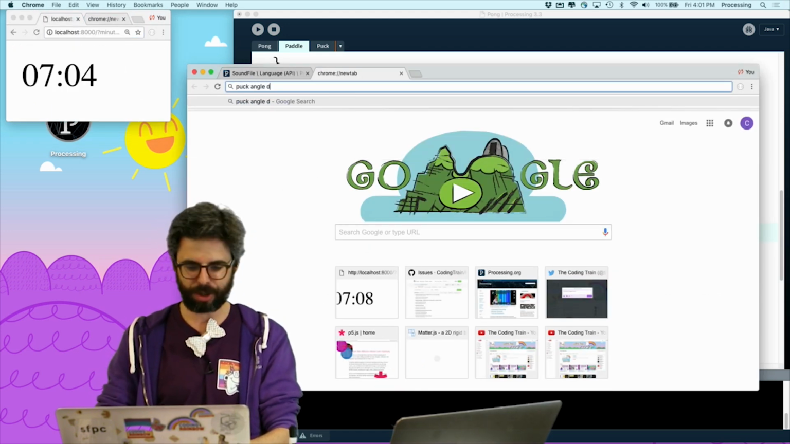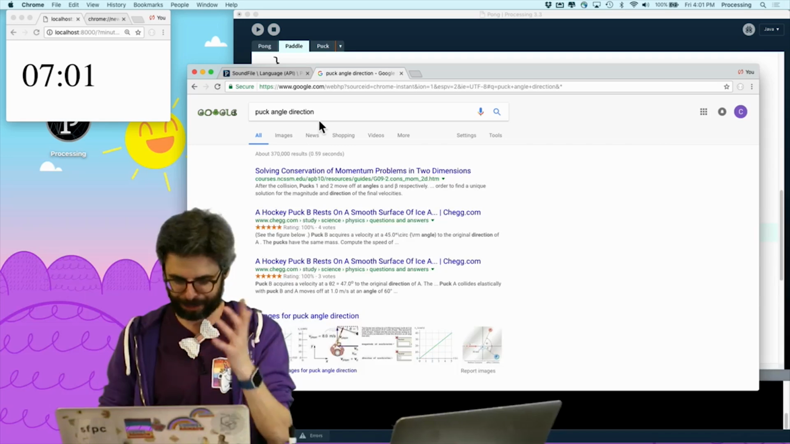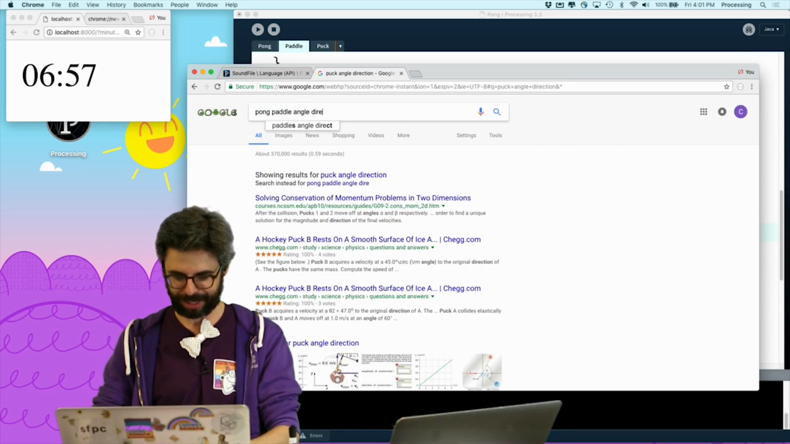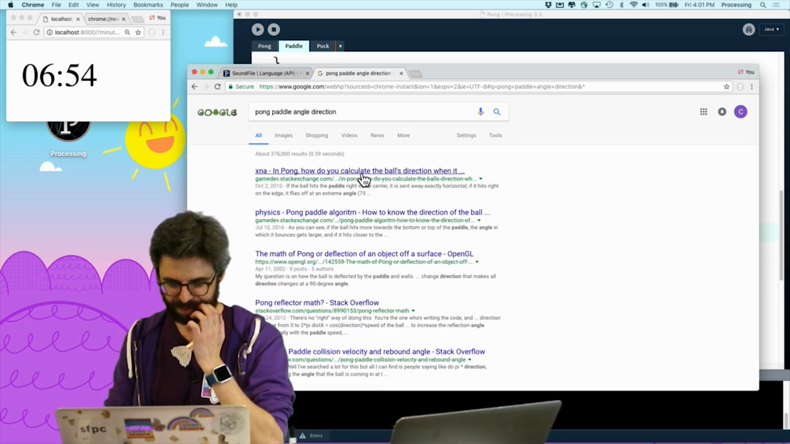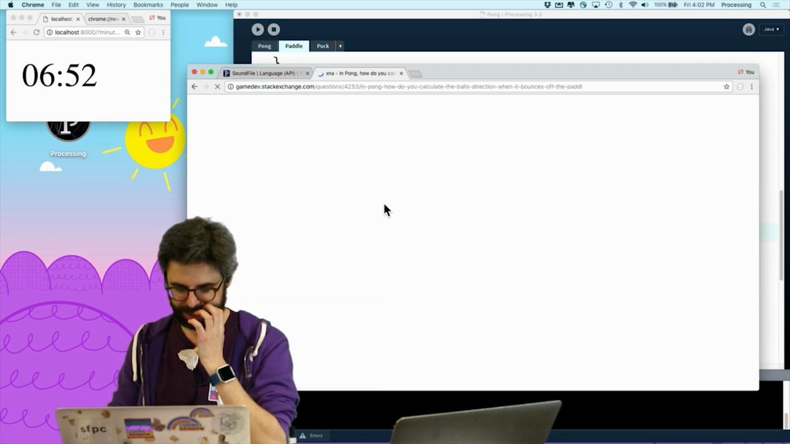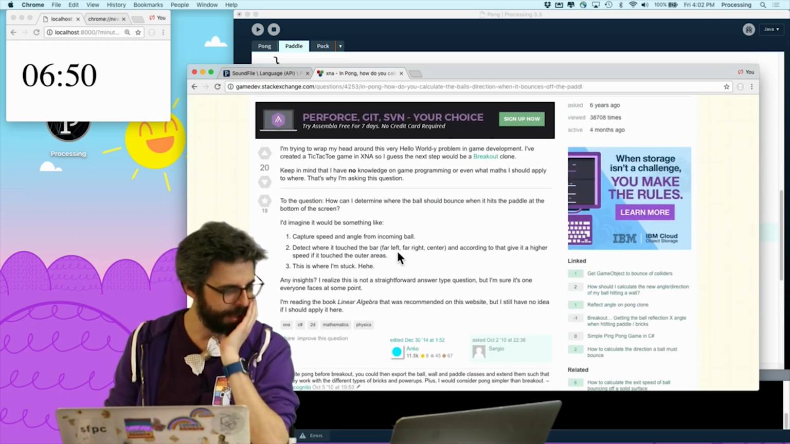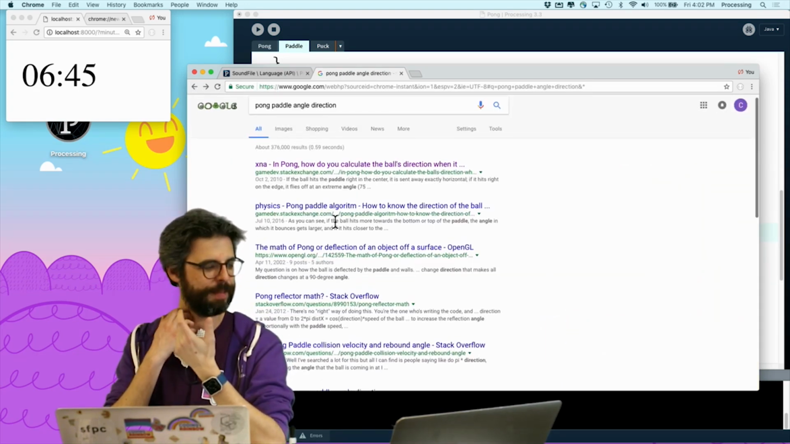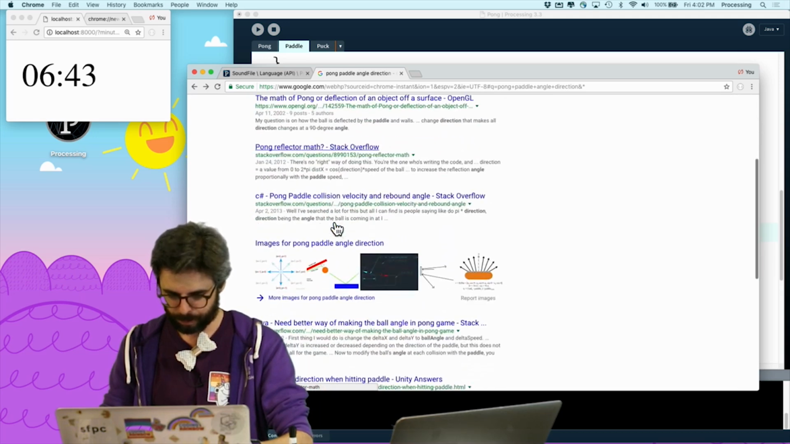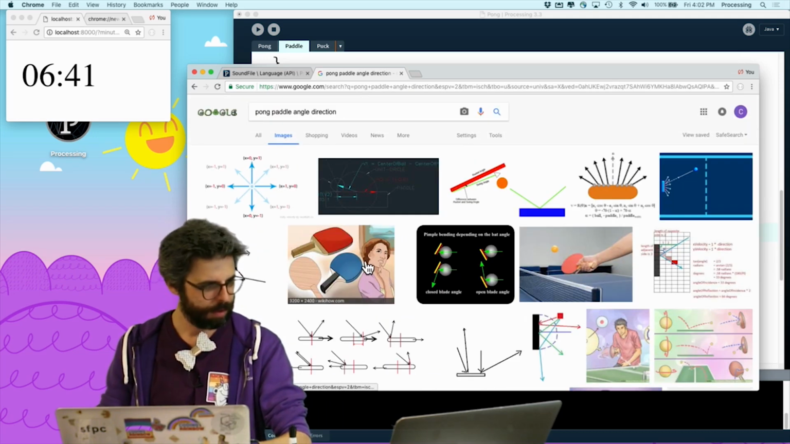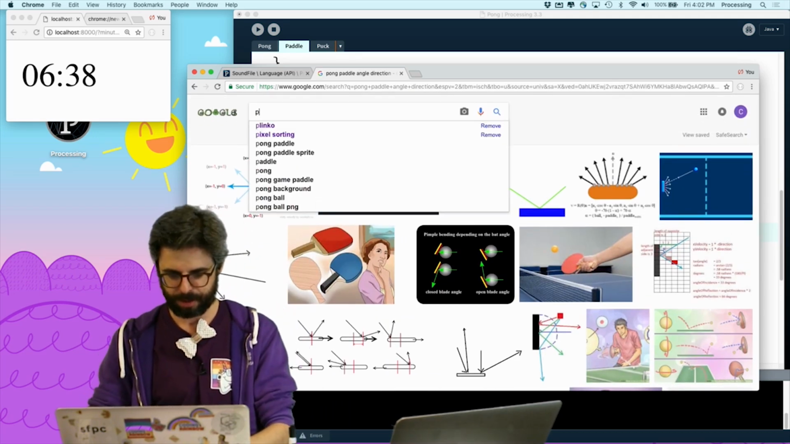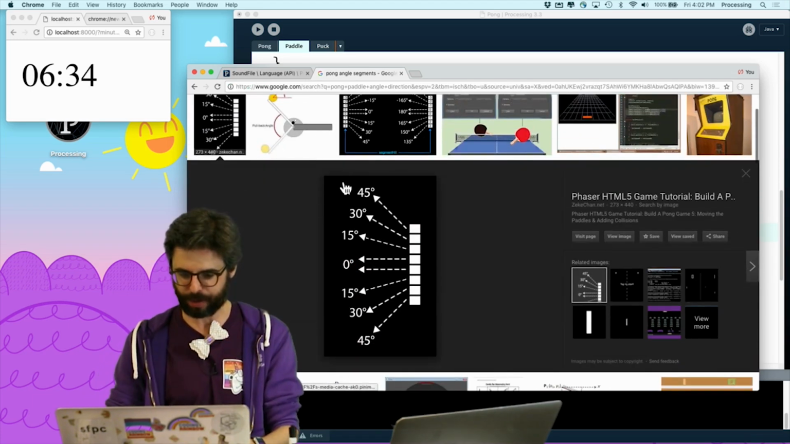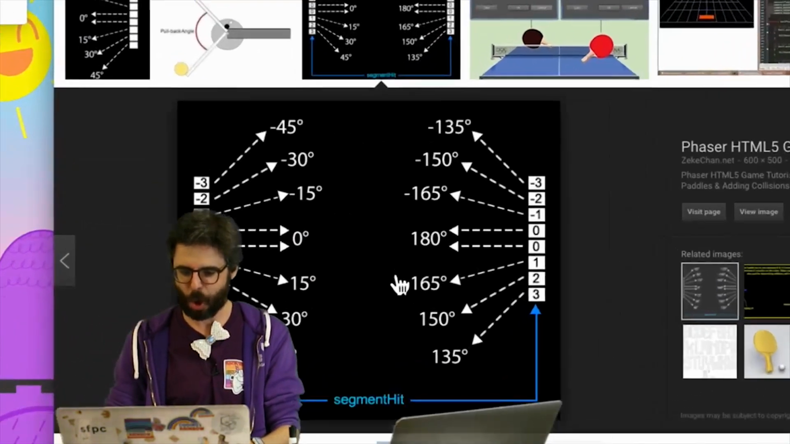Puck angle direction. Oh, that's not it. Pong paddle angle direction. Oh, this makes it so easy. Where is there a picture? Where's that picture? It came into the Slack channel. Can someone just tweet it to me at The Coding Train? Pong angle segments. Thank you. Pong angle segments. Okay, Pong angle segments. There it is. Oh no, that's in this one. This is one. Okay, this is totally manageable.